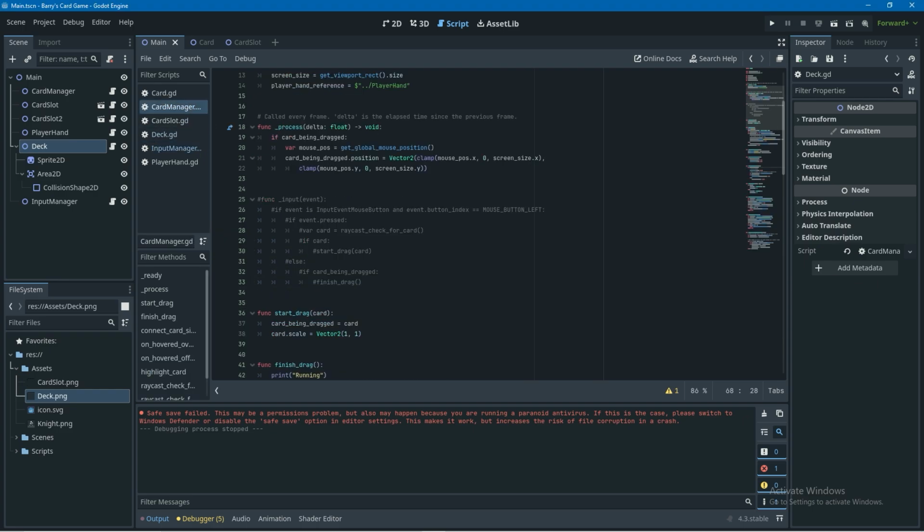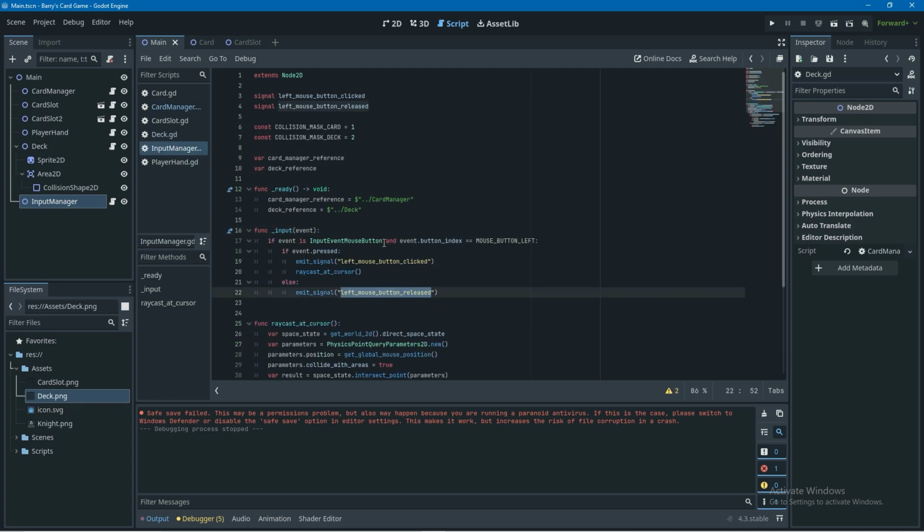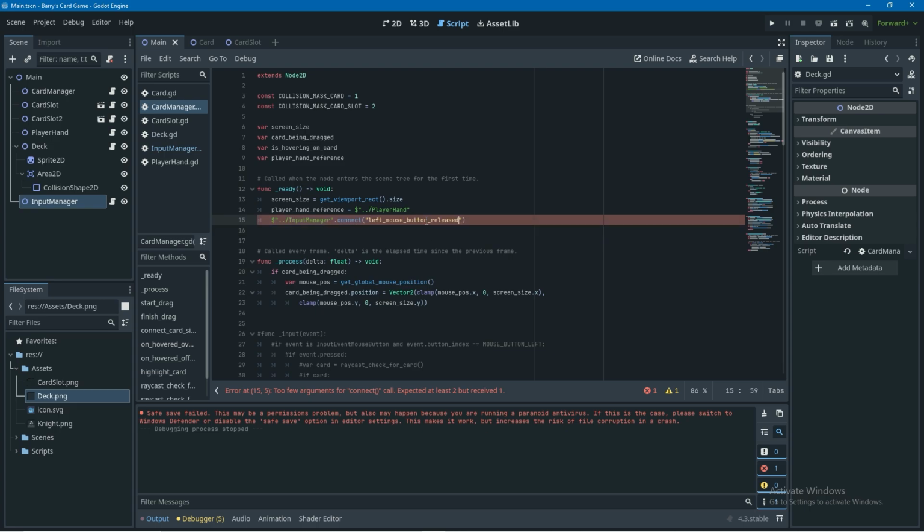Now we need to connect those signals, so we'll go to the card manager script and to the ready function, and we'll get a reference to our input manager by dragging and dropping the node into here. And then we'll do .connect and then the name of the signal we want to capture, which is left mouse button released. And then we have to connect that to a function. So let's just call it on left clicked released.